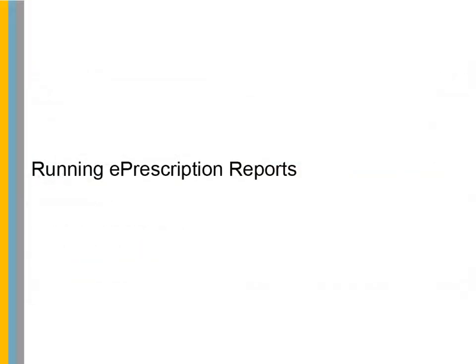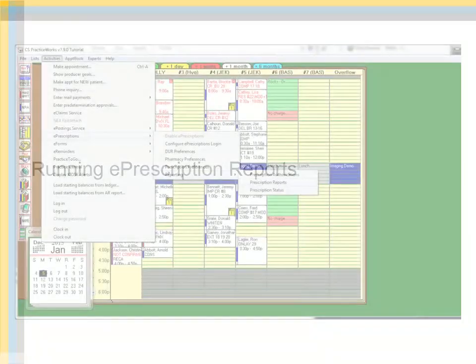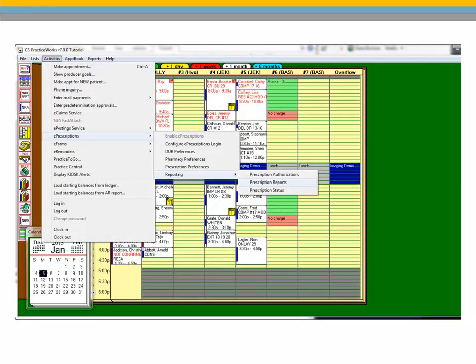Running ePrescription Reports. You can retrieve the following report information from the ePrescriptions service: prescription authorizations, prescription reports, and prescription status. Select Activities, ePrescriptions, Reporting, and select the menu option for the information you want to retrieve.